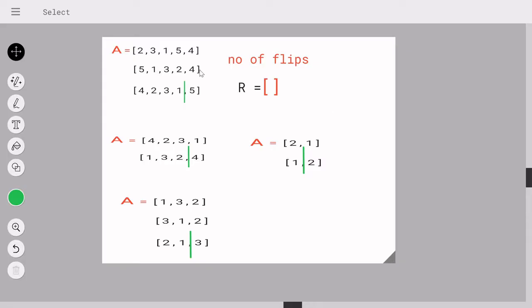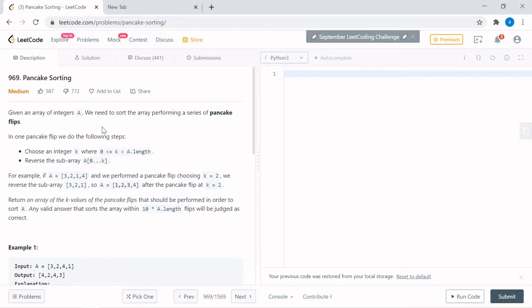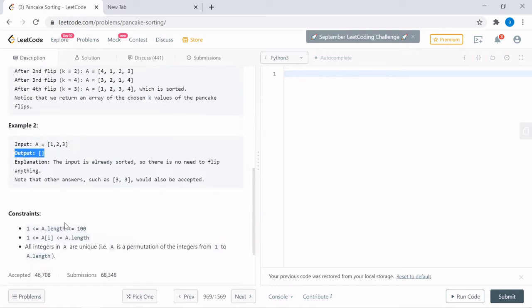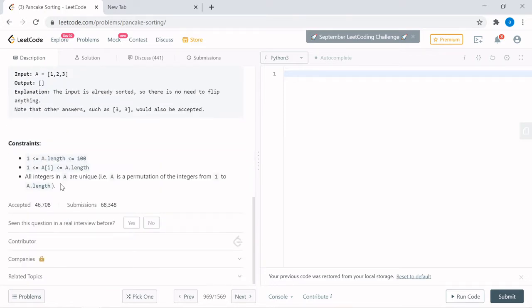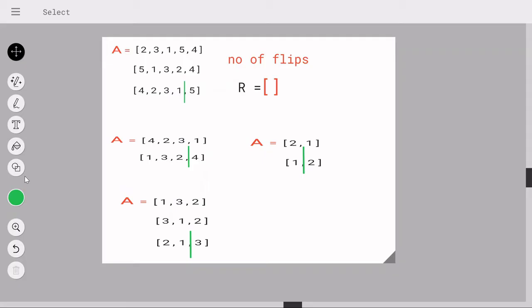Let's just take this array as an example to start with. So this is my input array, which is 2314. I know that I won't be having any duplicates in this array because they've already mentioned that all the integers in A are distinct. And I also know that the elements will be ranging only from 1 to the length of the array.